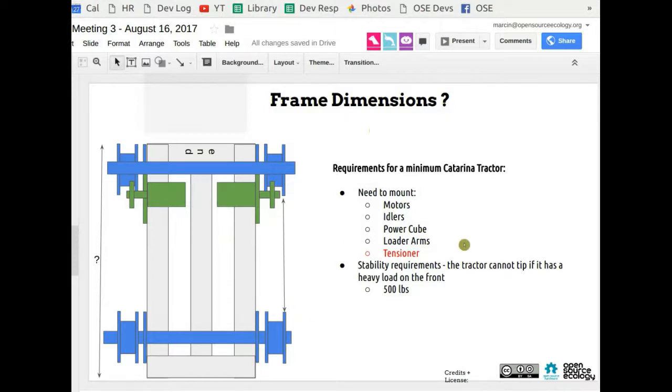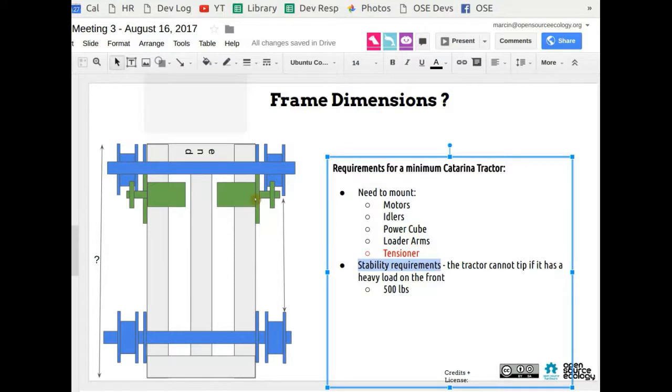So the stability requirement is a big one. Both side to side and the center of gravity at the front. So at the front, 500 pounds. And then the other part is a low center of gravity, so you do not tip side to side. Low center of gravity.